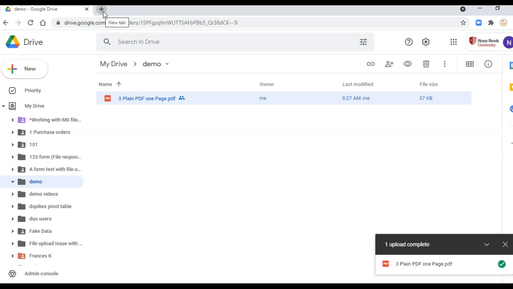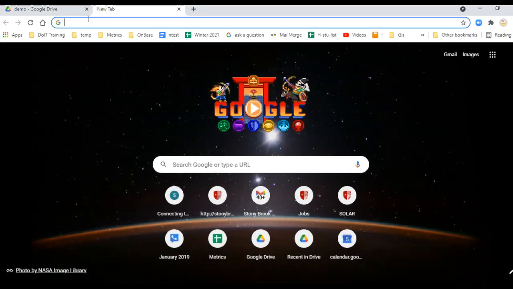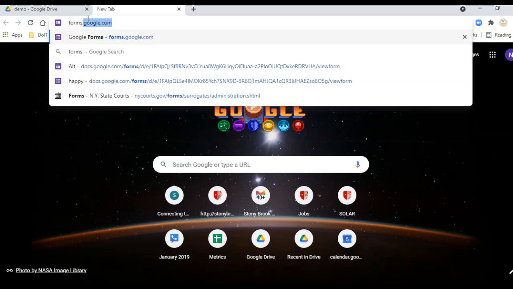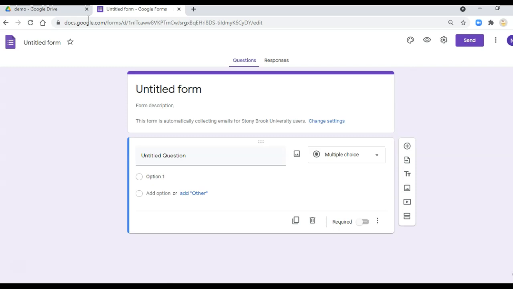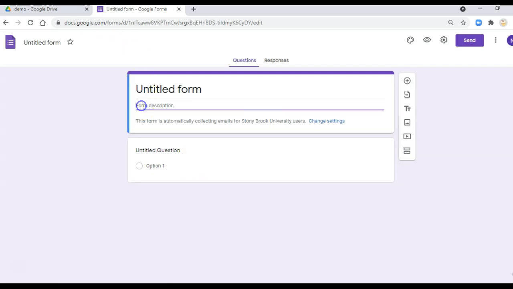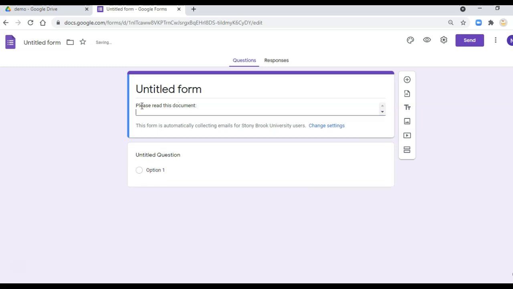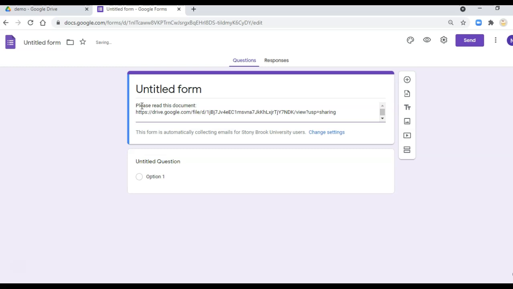So I'm going to make a new tab and type in forms.new to create a new form in my Google Drive. And then in the description of this form, I'm going to say, please read this document. And then I'm going to paste the link to the document and then add some more instructions. Then fill out this form.